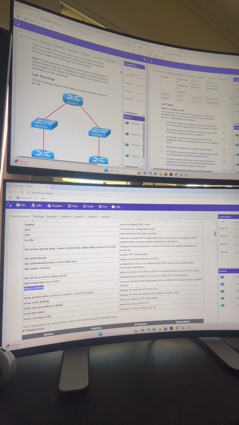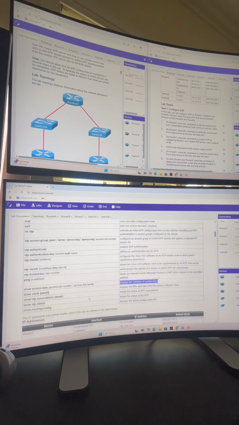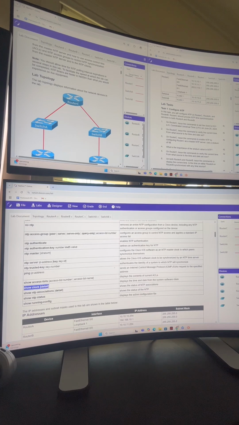We have ping IP address. This sends an ICMP echo request to the specified address. We have show access list number, or we can specify the access list name. This displays the contents of current ACLs. We have show clock details. This displays the time and date of a system software clock. We have show NTP associations detail. This displays the status of NTP associations. We have show NTP status. This shows the status of NTP. And then we have show running config, which displays the active configuration file.